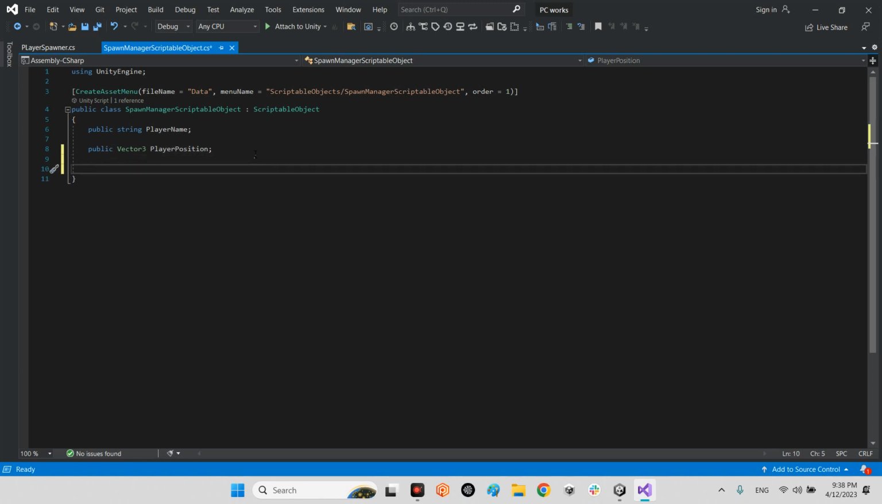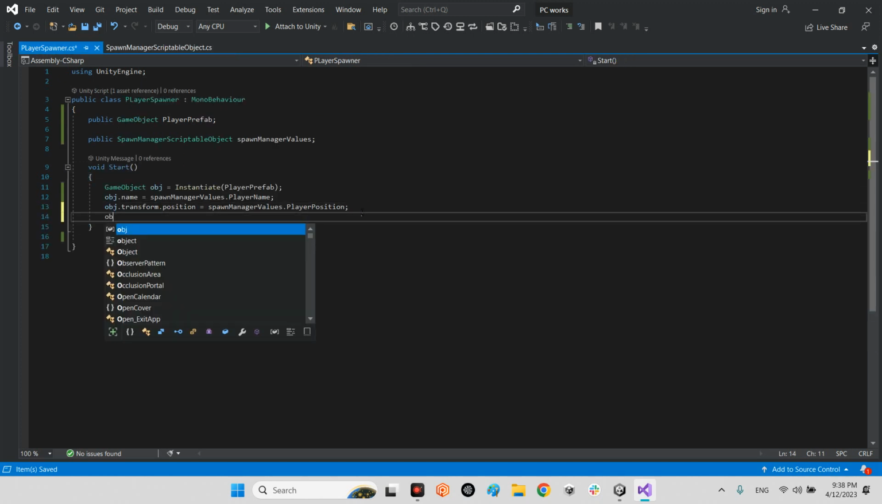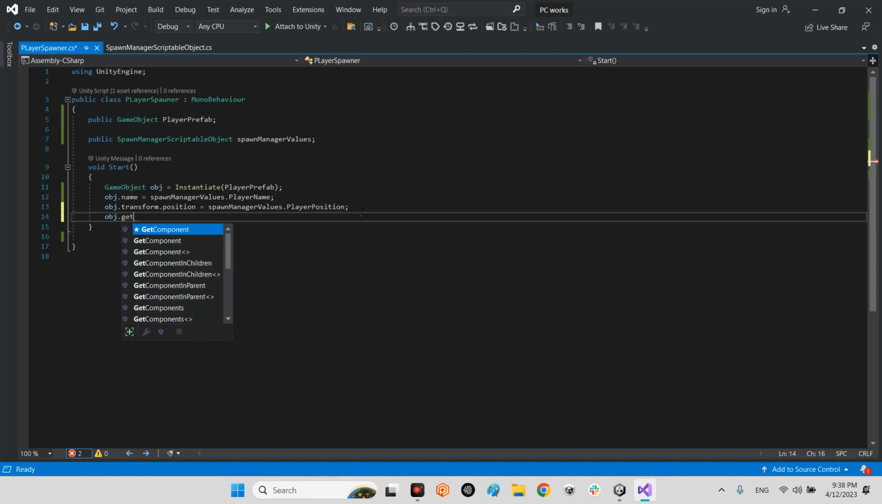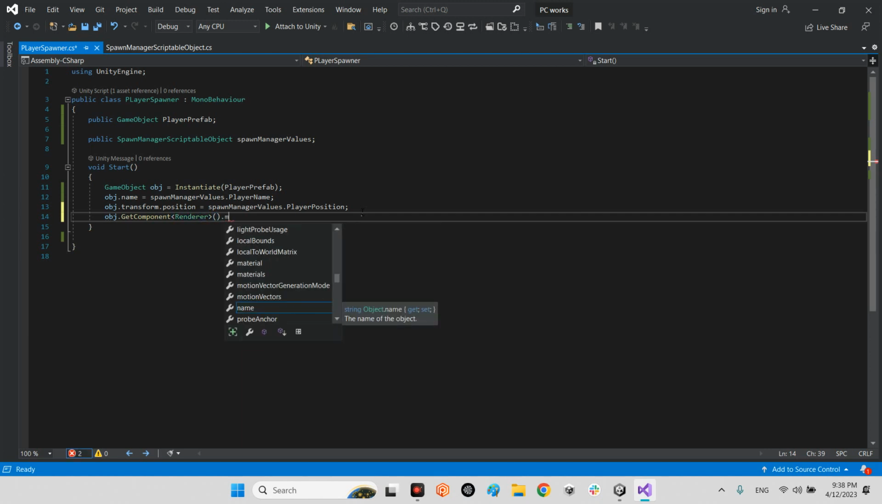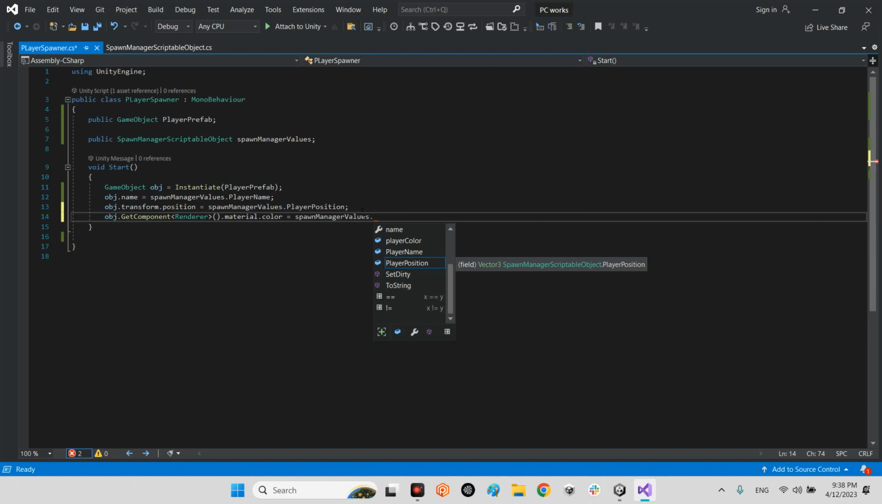Or for example, I can say public color, player color. Okay. And in here, I'll say object dot get component renderer dot material dot color equal spawn manager values dot player color.